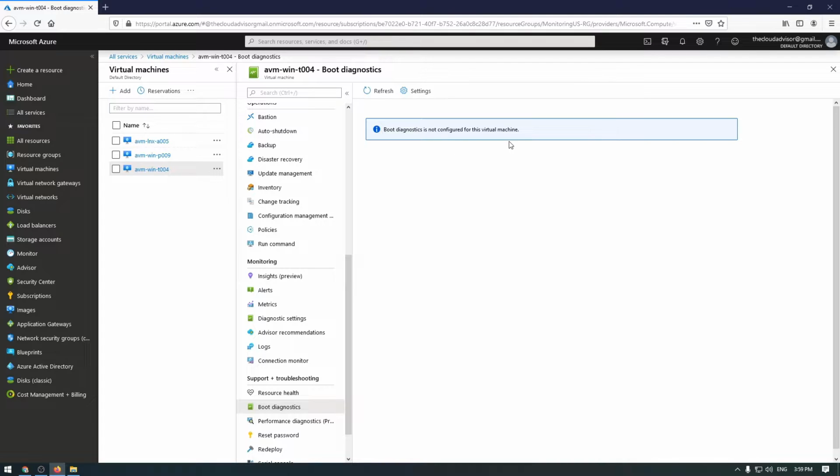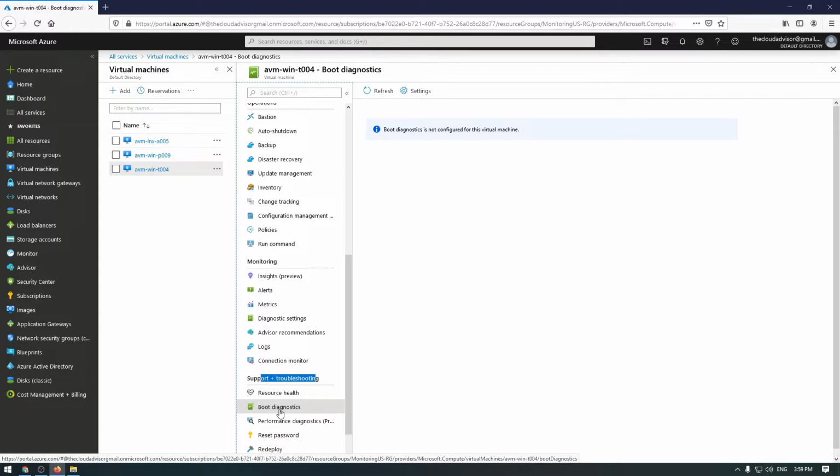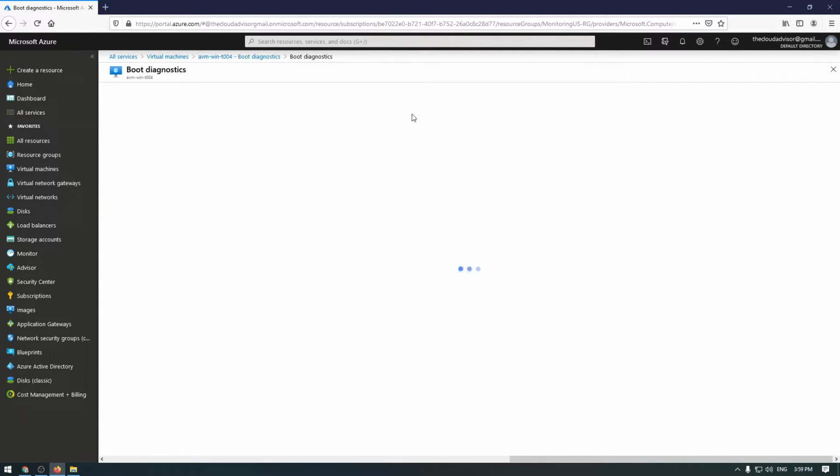From the Azure portal, this setting can be enabled by going to Support and troubleshooting, Boot diagnostics tab. Click here. After that, go in settings and change status to On. Select your storage account. If you want to create a dedicated storage account for this VM, you could create a new one.